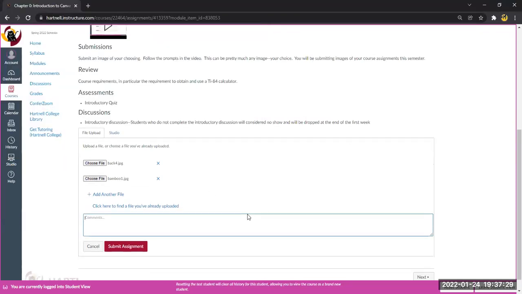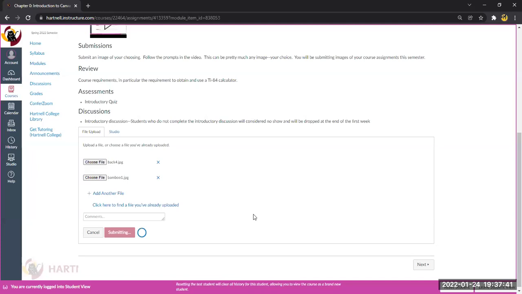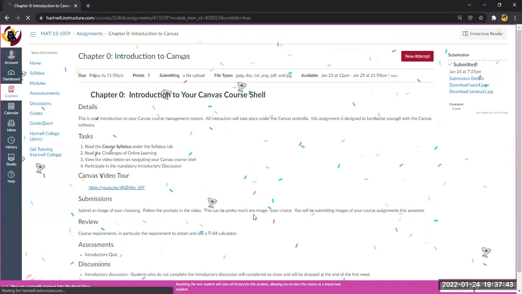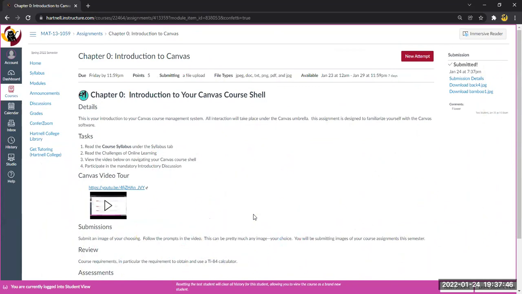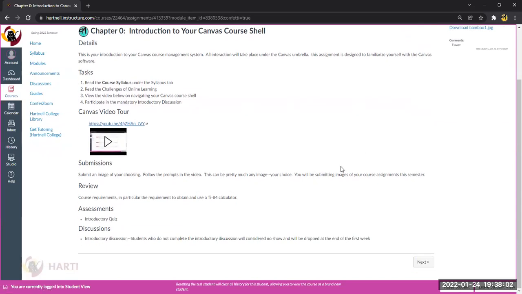And I can make a comment if I feel I need to. Once I've got my uploads chosen, I can go ahead and submit the assignment. It works with PDFs and pretty much most picture formats like JPEG, bitmap, PNG, and the like. You see the little confetti that came down, that means you successfully worked through that first assignment and submitted the image.